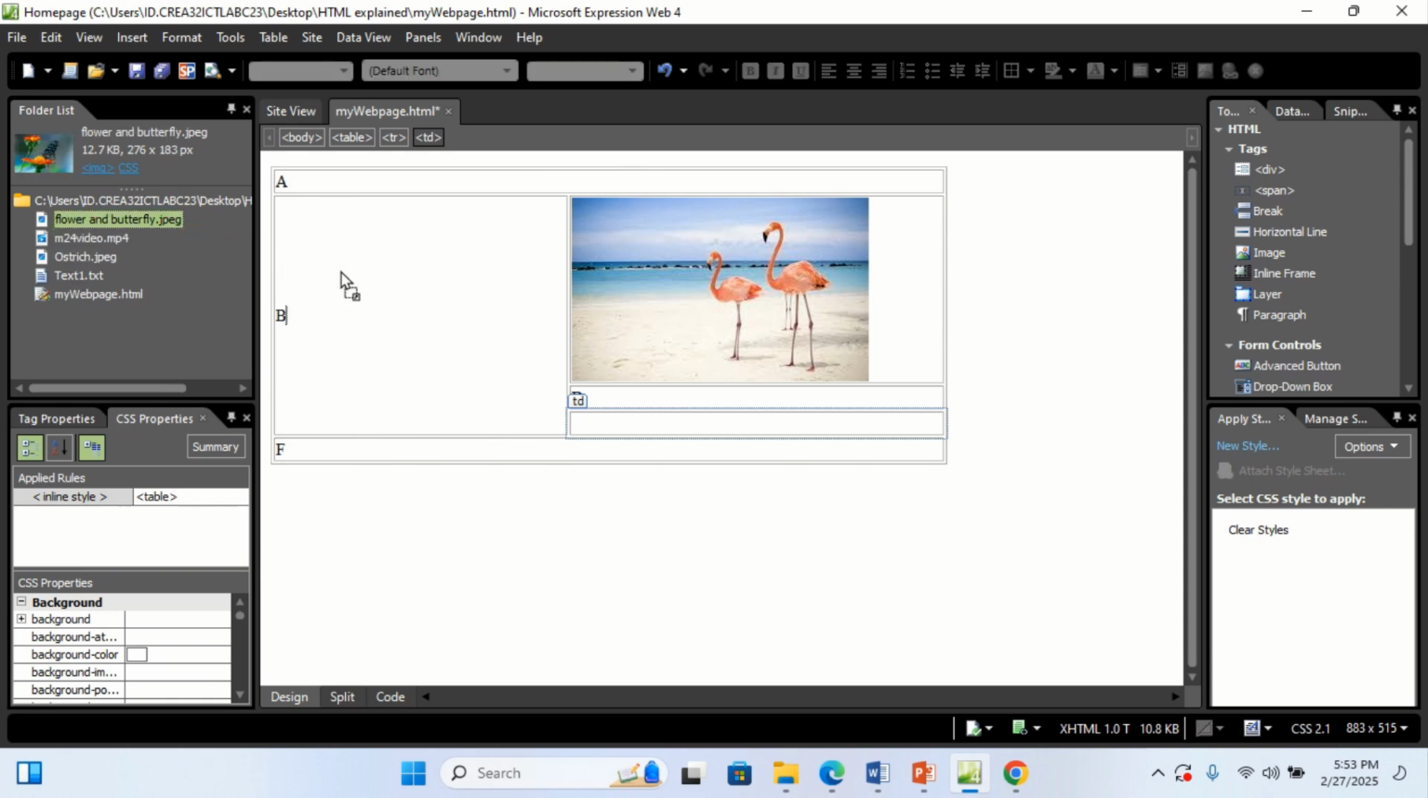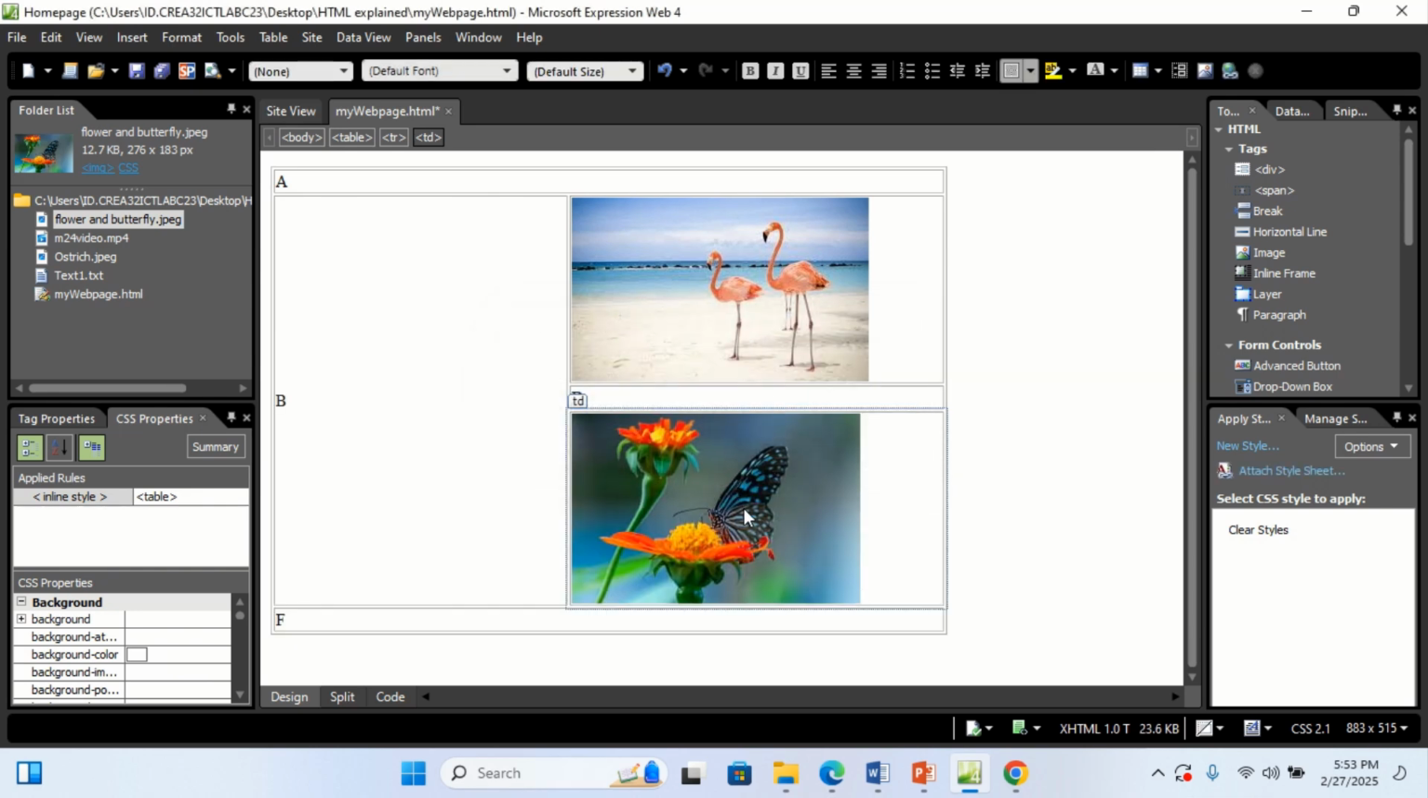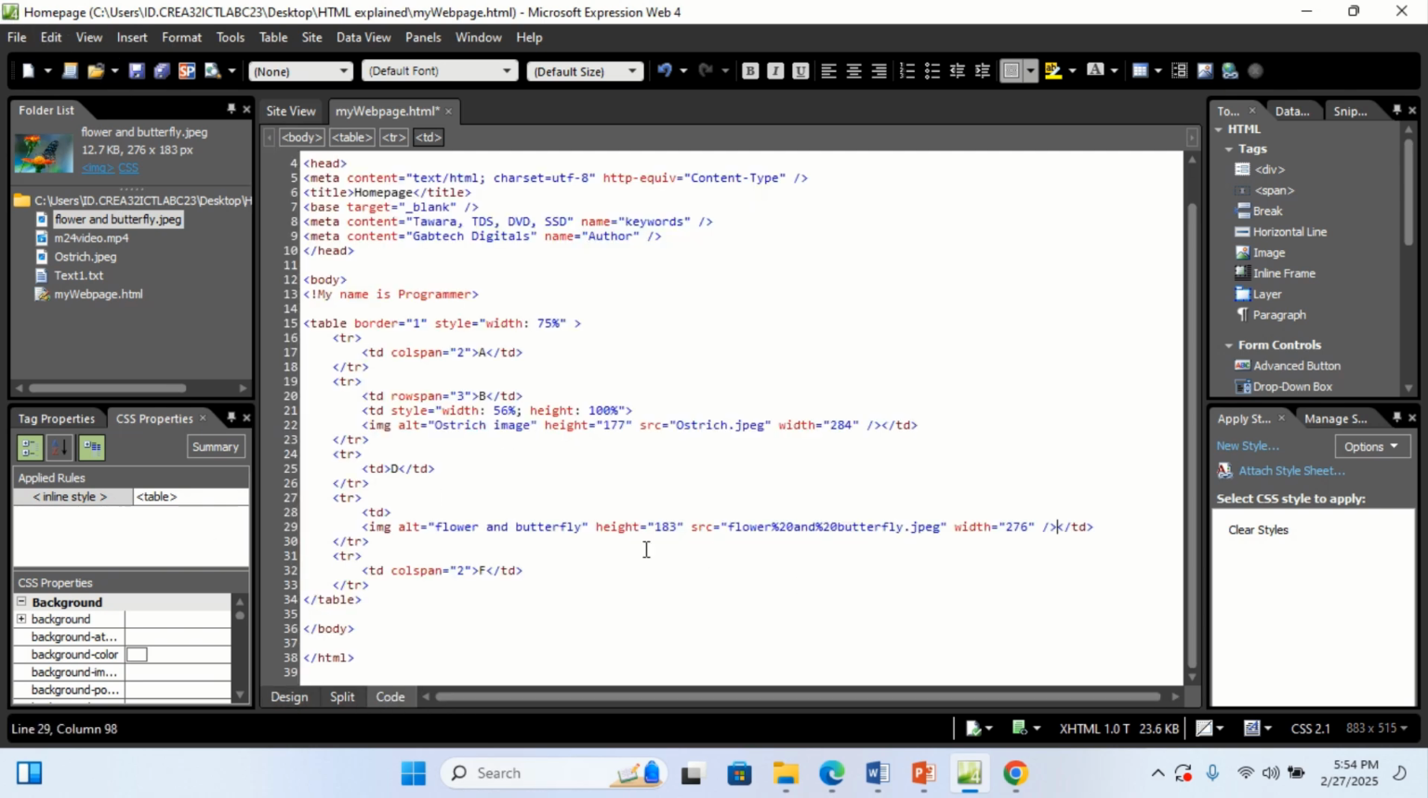So let me put flower and butterfly image here. Let me call it flower and butterfly. Okay, and I will say okay. Can you see I have that here? So that is quite simple. If I save this, if I go to the code view, you will see all those things I've added with their inherited height and their inherited width.